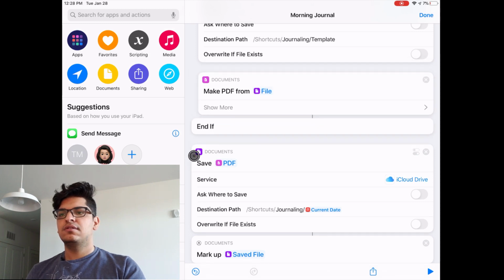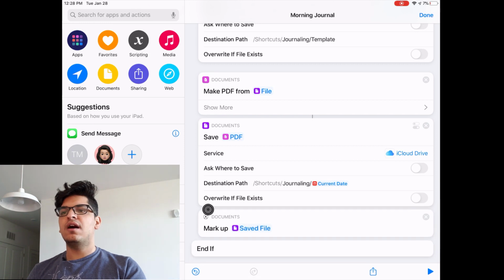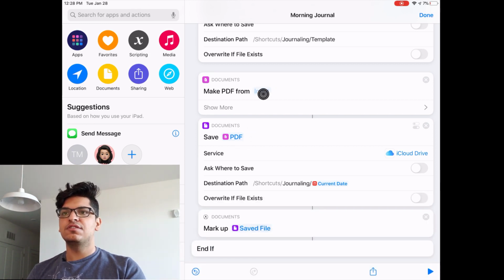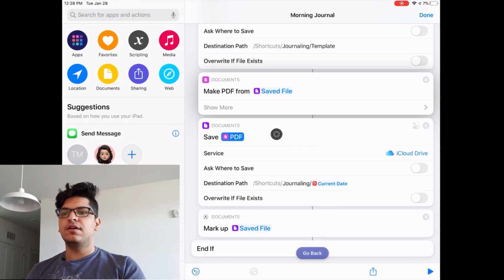So what really happens is simple. Instead of file, we want to select the template that we just created. So we're going to do that and click saved file, the variable it's coming from. And that looks simple enough. And now let's try running it and see what happens.